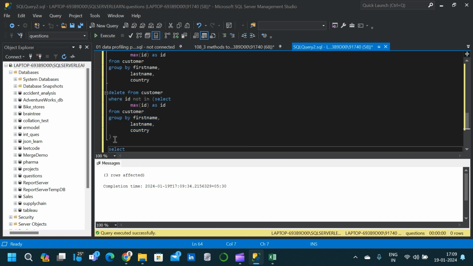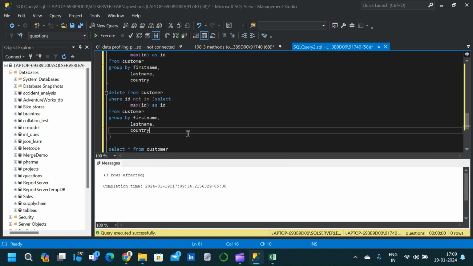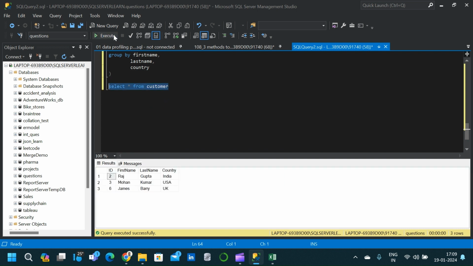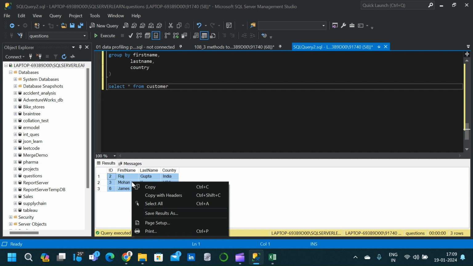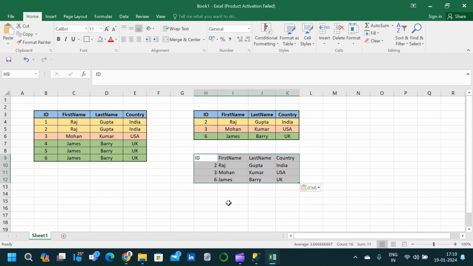Now let us query the actual master customer table. Select star from customer table. So this was the master table. Now let us run this and see what we have in the result. Execute this. So this is the current status of the master table. Let us copy this and go back to Excel and compare this with the expected output. We can see that we have the exact matching output. So this is the first method.